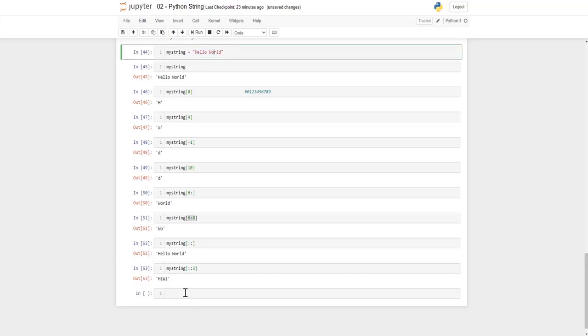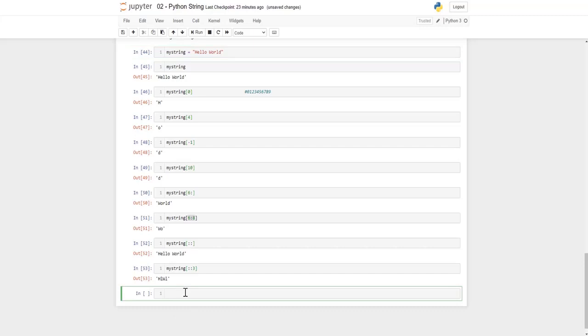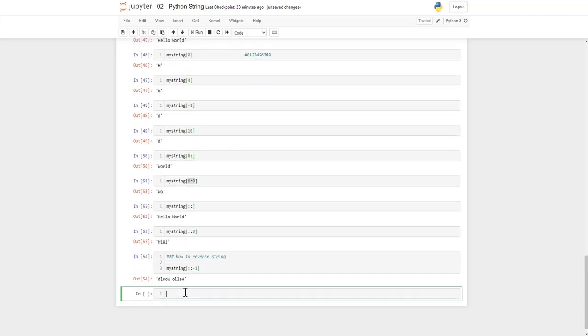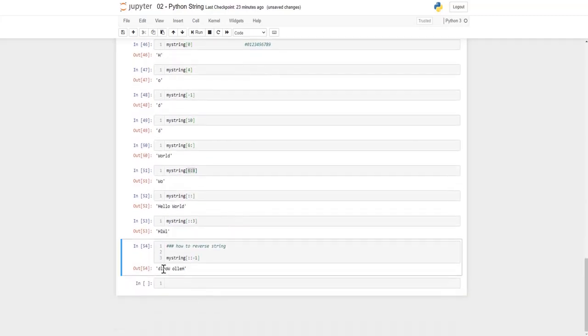Okay, so let's say we want to reverse our string. How to reverse our string? This could be an interview question also: how to reverse a string without using anything, without using slicing and indexing? You have to use my string, the square bracket, colon colon, and in the end you have to put -1. It will give you the string in the backward direction, the reverse direction. You can see that.